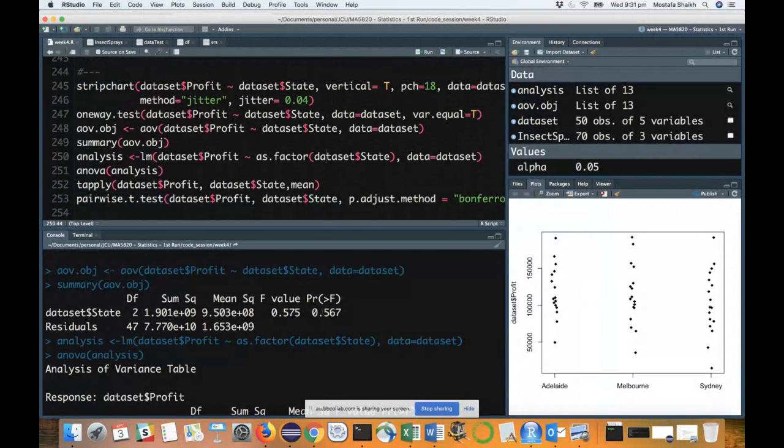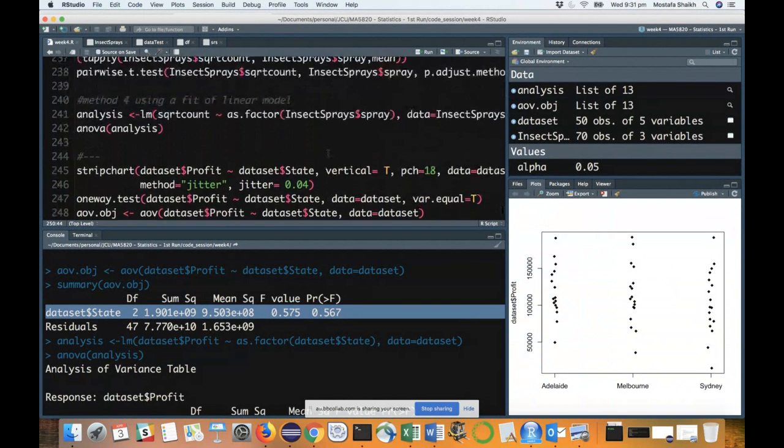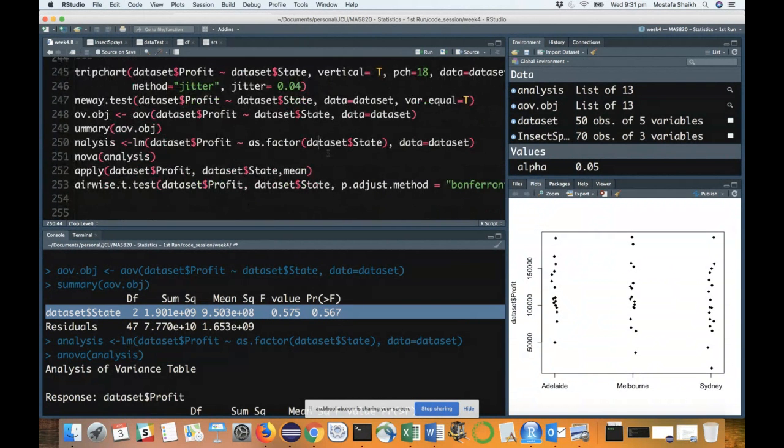Oh no, wait, is it rejecting the hypothesis? No, it's above 0.5, it's not less. So we cannot reject the null hypothesis. We accept the null hypothesis. That means there is no difference in this case. Okay, so that's the end of this lecture.